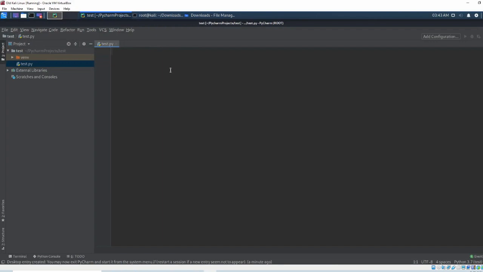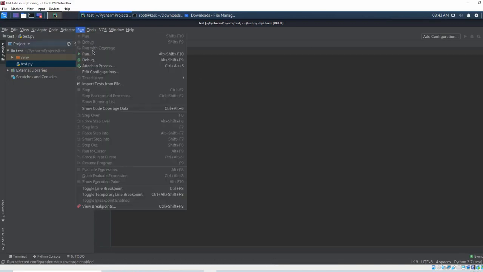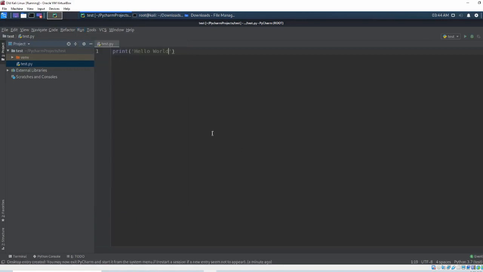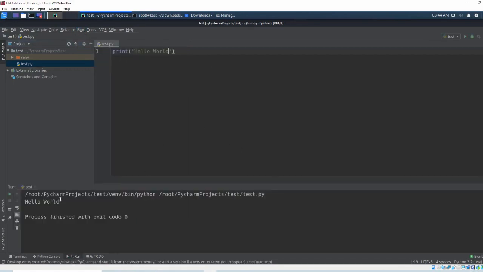And it will let you code Python program right here. So you can simply just type print hello world and then go under run the program, run the test, and here it is, the output which says hello world.